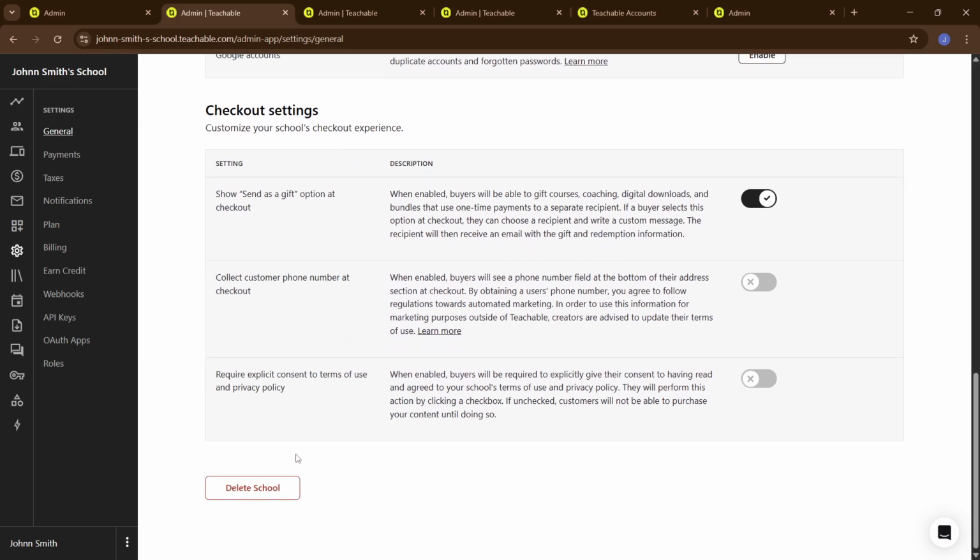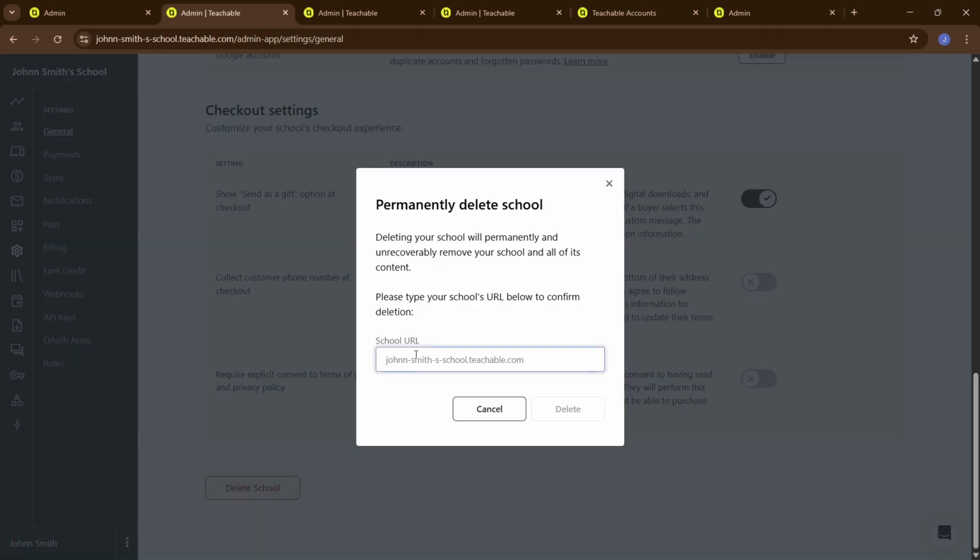Now, scroll all the way to the bottom of the website page. You'll find an option labeled Delete School. This is the command that removes the entire school from Teachable. Click Delete School. A confirmation prompt will appear to make sure you truly intend to proceed.